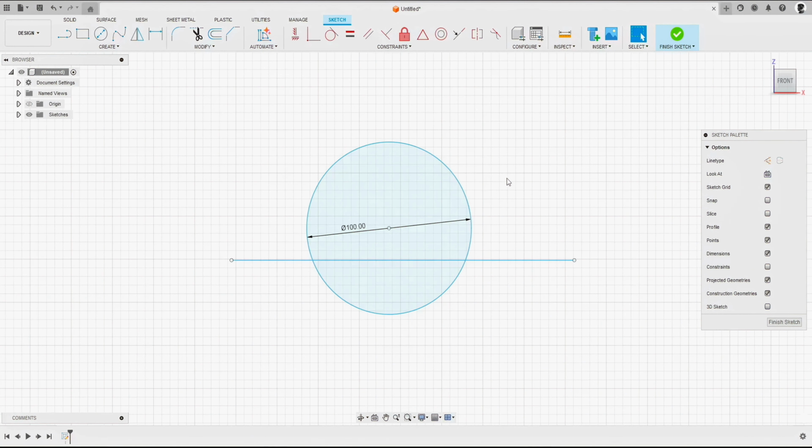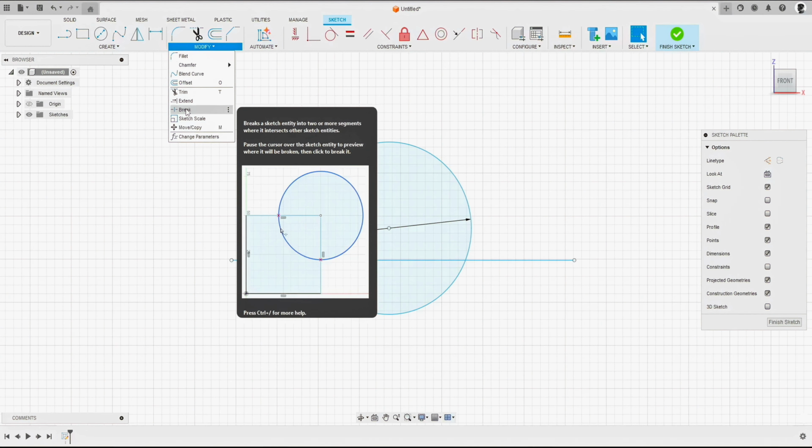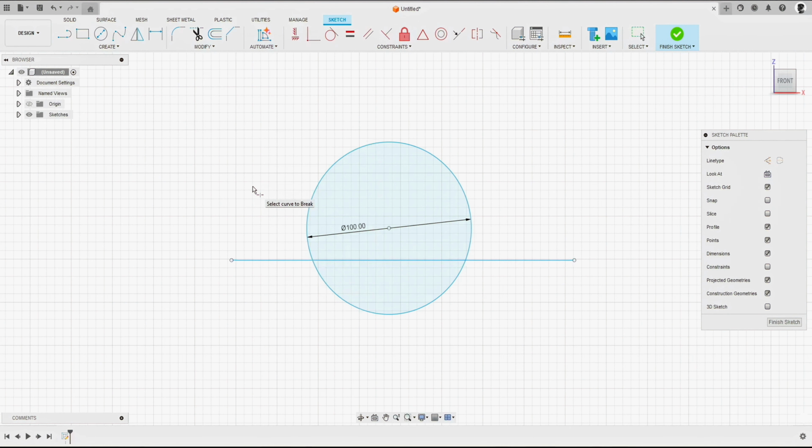Now let's move on to the next tool, which is break. So one of the modification tools, we turn down to break. Select that, and break just simply breaks an entity where it is in contact and conflicts with another.